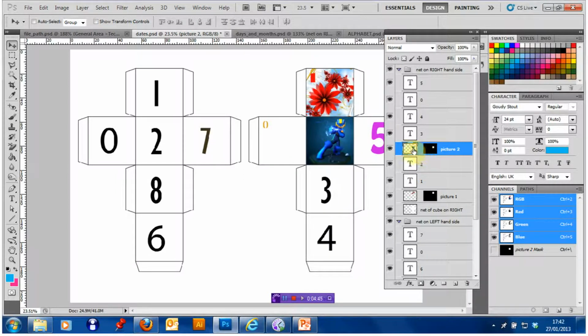So you can't see through that picture to see the number 2. Let me show you what I mean. If I click the eye icon here, make the picture disappear. Okay, the text is there, it's just underneath. So I need to make sure if I click and drag picture 2, I can put it between number 2 and number 1, that's not a problem, because it's underneath the number 2 layer, that text layer. So make sure your numbers are on top of your picture layers.